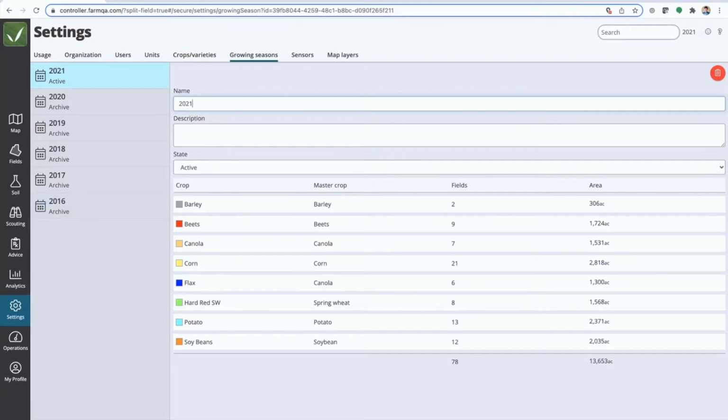To add a new season, there's a plus button on the bottom, and I have the opportunity to duplicate a season or create a new season. The biggest difference here is the duplicate will take all the crop assignments from the selected season. So in this case, I have 2021 highlighted in blue, and the new growing season will create a blank or a brand new season without any crop assignments.